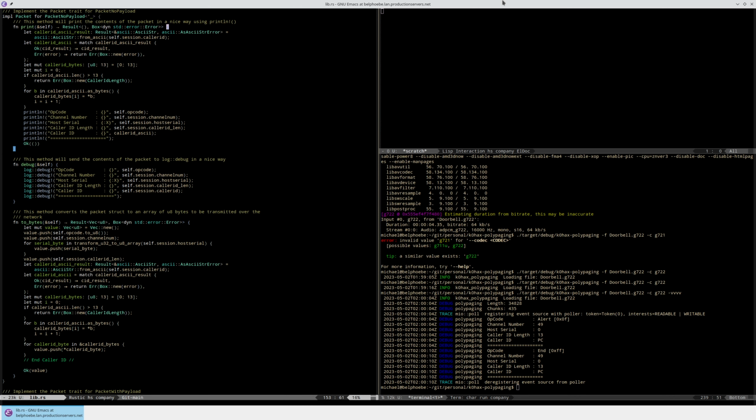I did crash something, but not because of a memory problem. It was because I didn't handle an error, so it panicked. But a panic is okay. It doesn't segfault. Segfault's bad. Anyway, this is going to print the contents of the packet in a nice way using println.